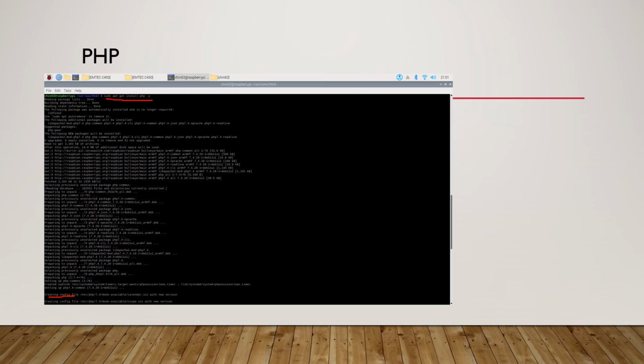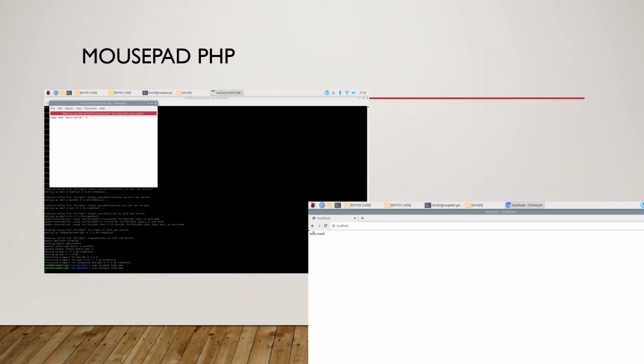Next, we're going to go into mousepad PHP. This helps us write what we want into our file and to our local host. We're going to start off really simple with hello world. So PHP echo hello world.